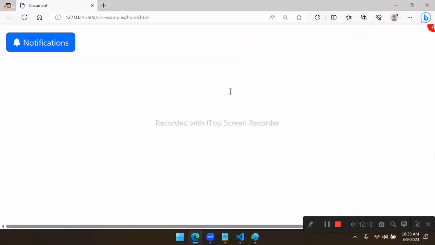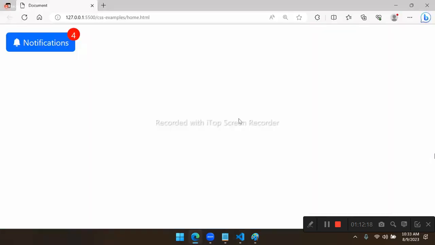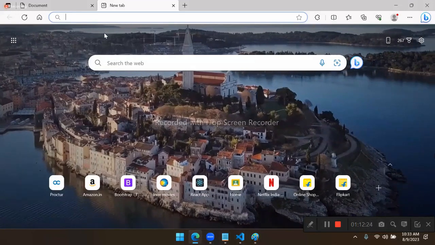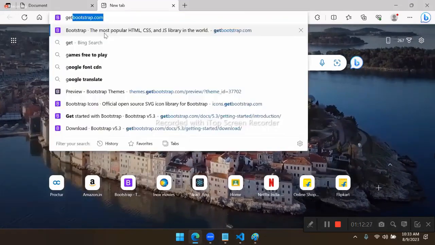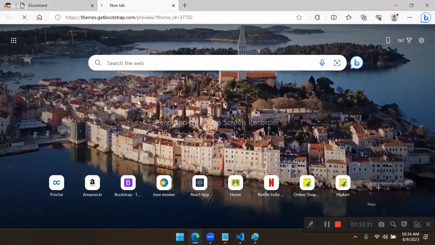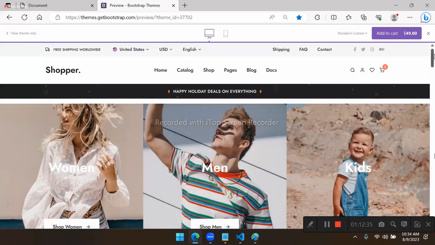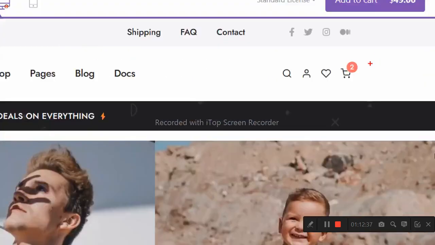Right? I need to keep it relative. Then position should be relative for the button. Actually, that is what is keeping the position. Generally you see, I asked you to try Bootstrap. I asked you to try this template. Am I right? This is the template we tried. In this template, you see these are all designed like that.